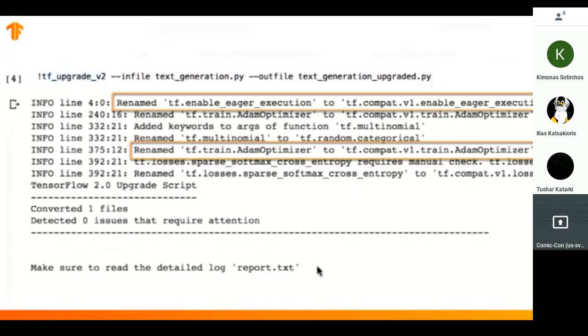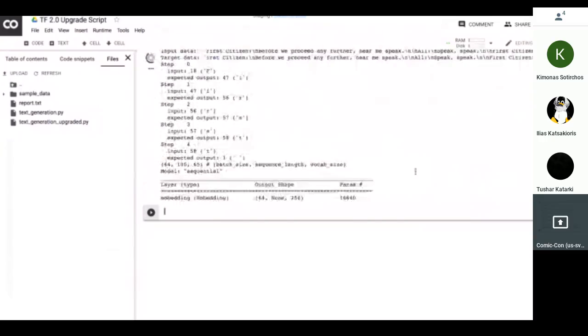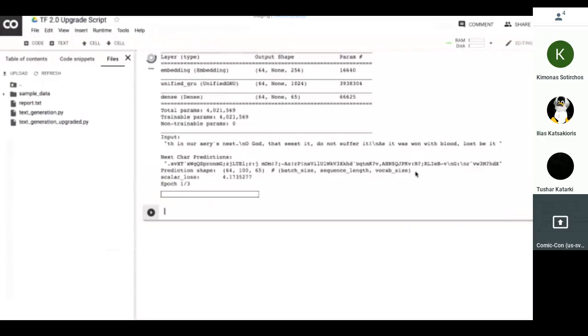Usually, if you've been using Keras, if you're on TF 1.13 or 1.12 right now, you probably won't run into very many issues. And once that's done, you should be able to run the script that you had exported just as easily as you would with TensorFlow 1.x.